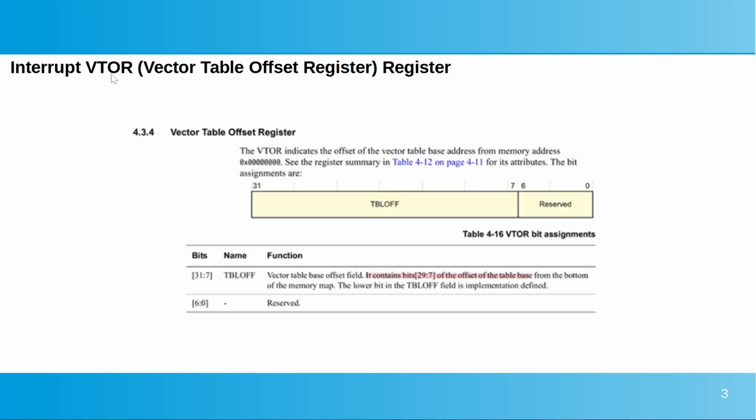The vector table offset register is needed by the Cortex-M to store the base address of our vector table. This vector table offset register is 256 bytes aligned. Hence, our vector table must be 256 bytes aligned to be able to program it properly within our VTOR register.